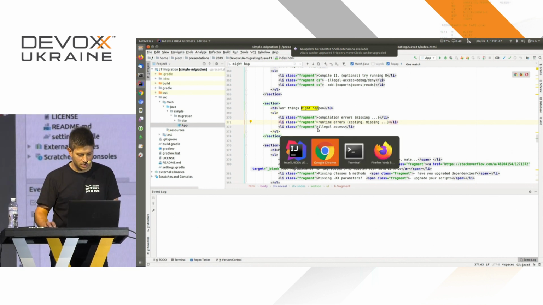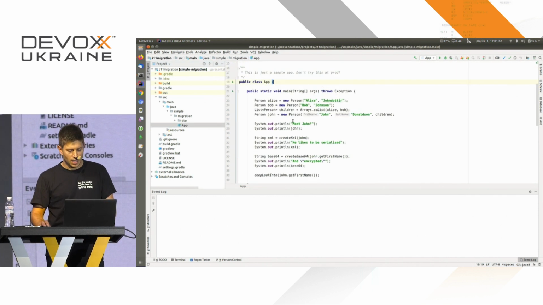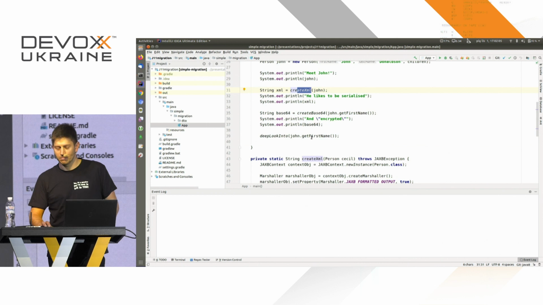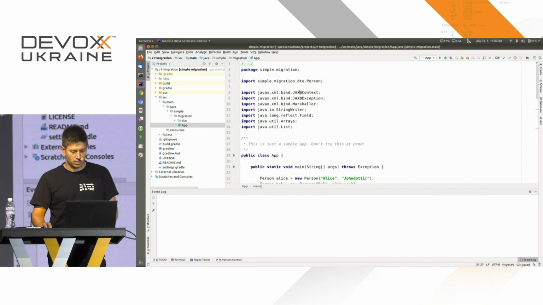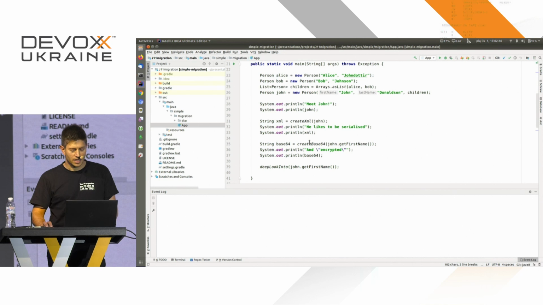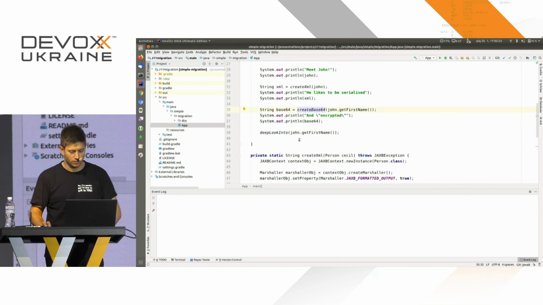So what does this application do? Here. There's a simple application, and it doesn't do anything special. It does just what our applications do, like some string processing. So we have some beans, like Alice and Bob being children of John. We want to serialize them to XML using JAXB and so on, because you see we have these javax.xml.bind imports. Then we want to create Base64 of John's first name to have it encrypted. Remember, this is not the way of doing encryption.